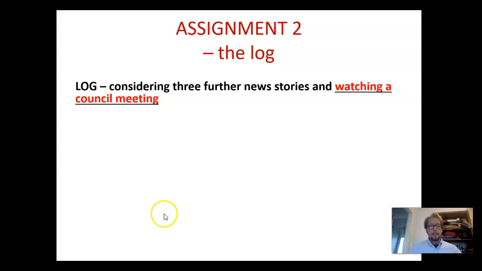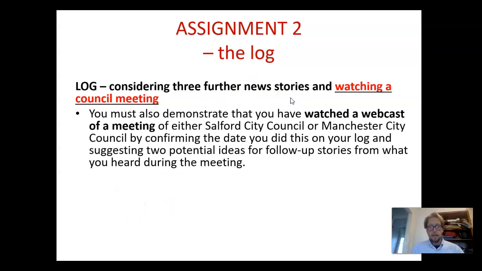So let me tell you a bit about this. With the council meeting element, you will click on one of the links that I provide to either Salford City Council or Manchester City Council, and you'll watch a council meeting. Now, these are a little bit different at the moment. Quite a lot of these are held online, but they have a page where they provide webcasts of council meetings. So I just want you to have watched a council meeting. I don't care really which council meeting you watch.